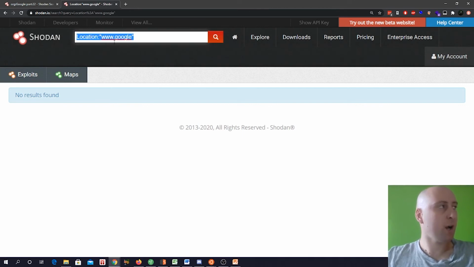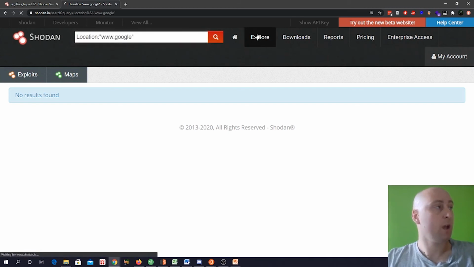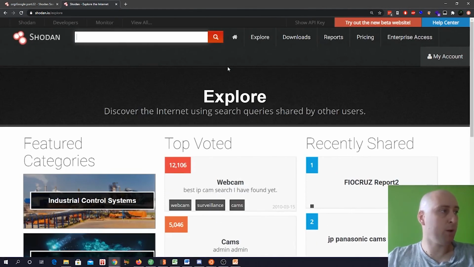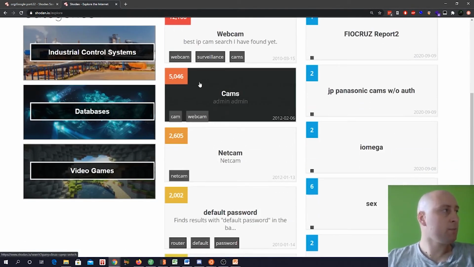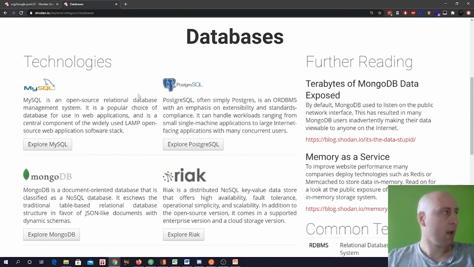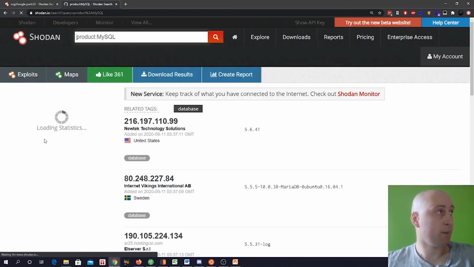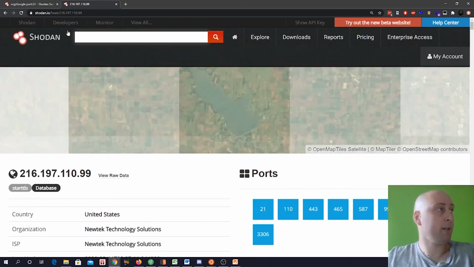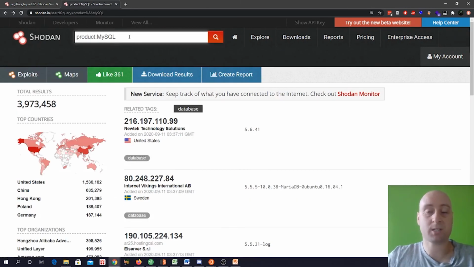But what you see is, we can go to Explore, and we can actually search for what's in the response too. So here is our Explore, and here is a list of commonly searched things. So you can search for databases, and we can search for MySQL databases that might be open just by typing in product and then the product name. So here is a MySQL database that you can find here. But typically when you're working with a company, you'd always put org and the company's organization, just so you're not testing out of scope.